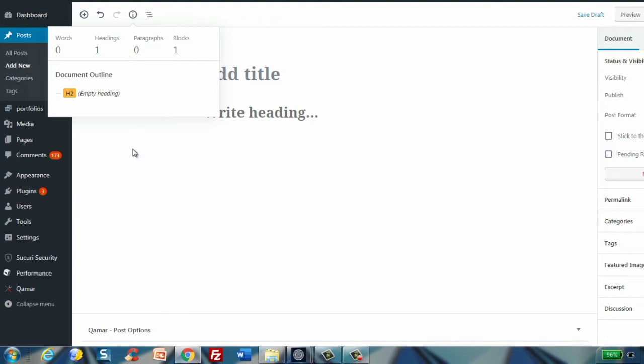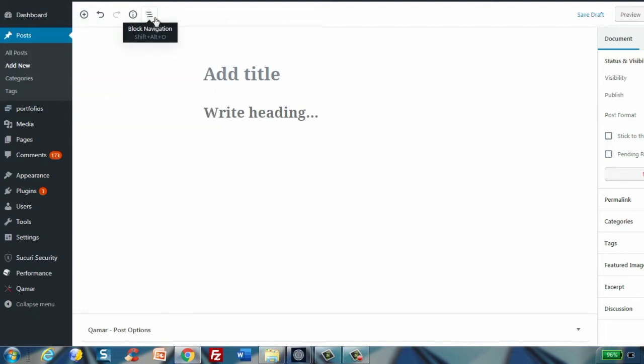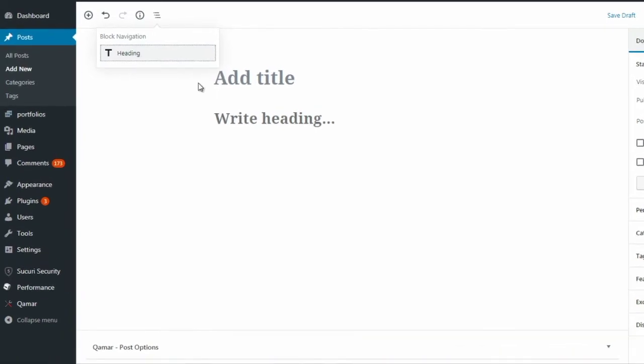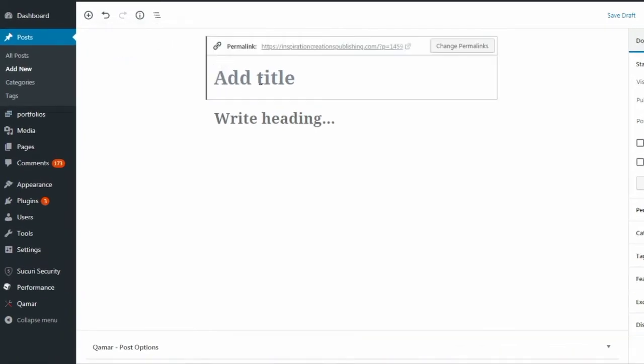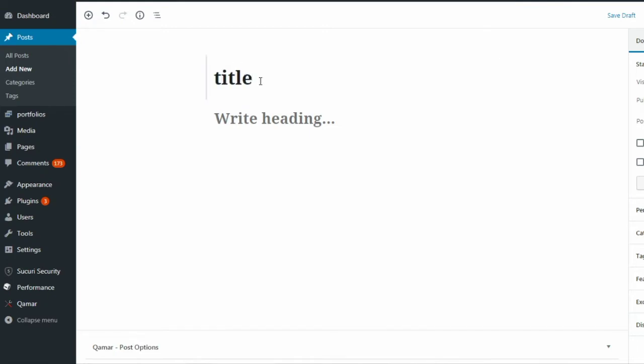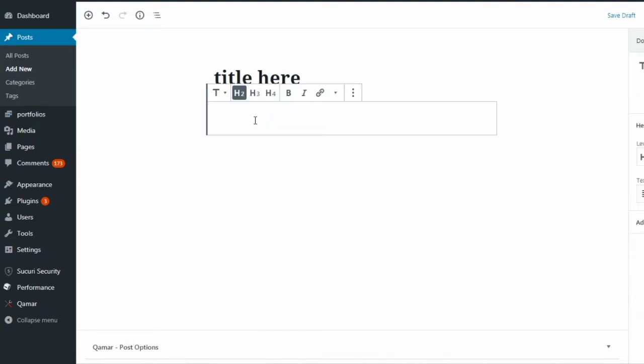And then of course we have this here, which is the block navigation. So as you begin to add more blocks, it will add those blocks here. So right now, as you can see, there is simply just a heading block right here. So all you have to do is type in the title. So title here, and then you can put the heading.